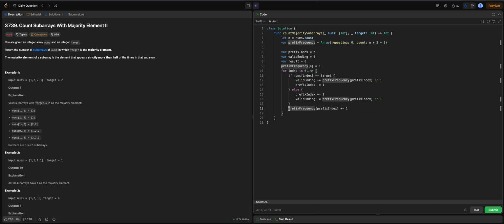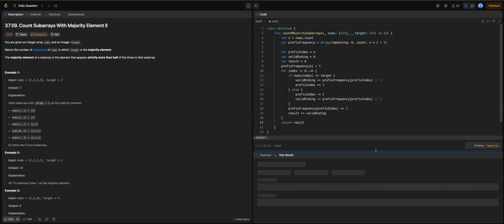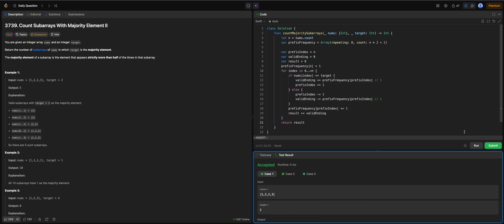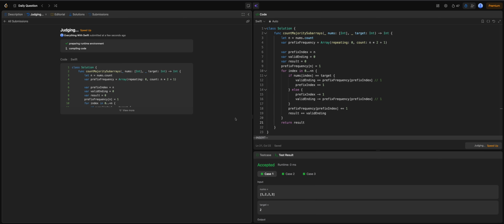And if everything went well for the for loop, I will update the answer with the village ending. At the end, return, oh, how can I write the answer? It should be reset. And then I will return the reset in here. Let's try to do the dry run locally first. Alright, let's try to submit.